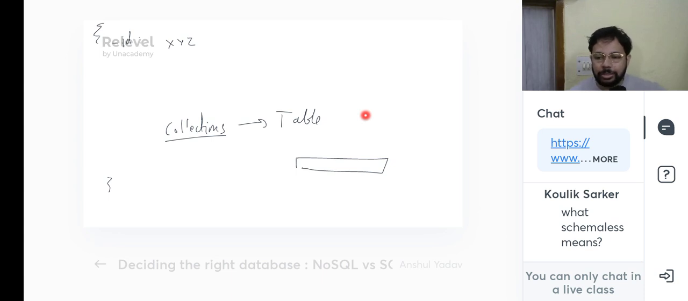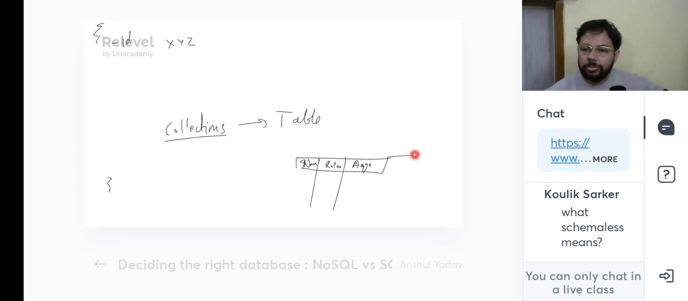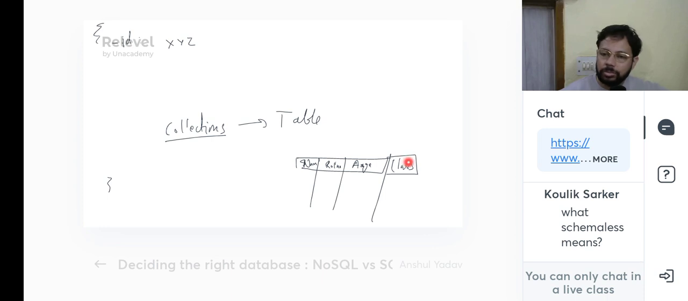So that is called a schema. Suppose there is a student table, and there is a name, a roll number, and an age. Okay, so this is the schema. You are going to save these 3 things about the student. But suddenly, if you want to save the class of the student, there is a problem. You will have to change the schema of the table.